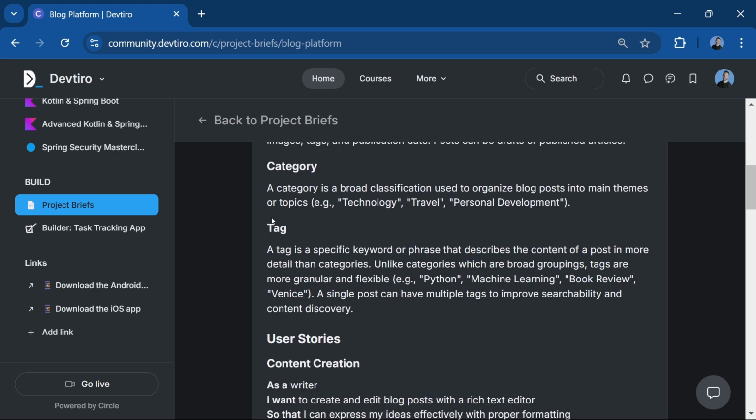So let's move on to a tag next. And this is a specific keyword or phrase that describes the content of a post in more detail than categories. So a tag is similar to a category, but we can see here, unlike categories which are broad groupings, tags are more granular and flexible. And a key piece of information here: a single post can have multiple tags, whereas a post can have only one category. A key difference between a tag and a category there.